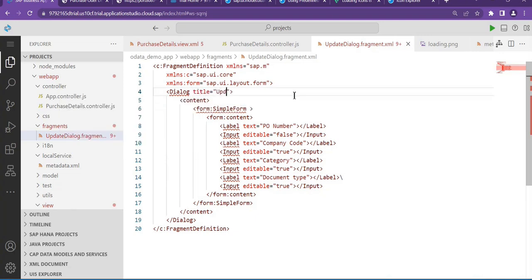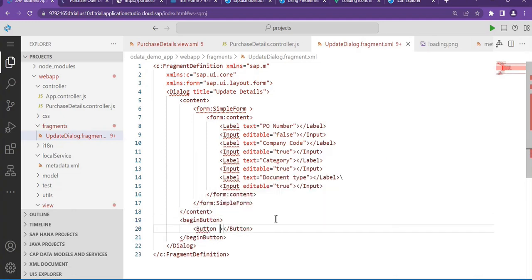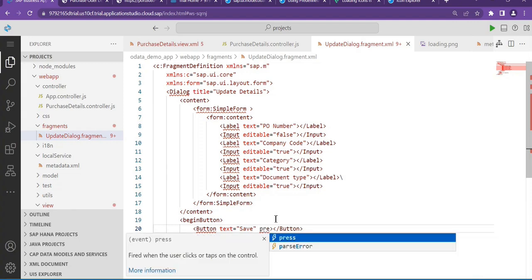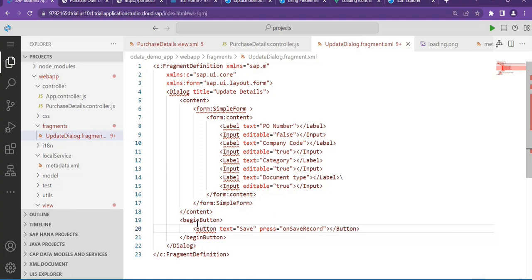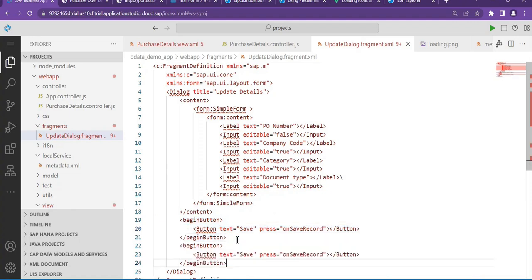I'll provide the title as update details. Yeah, update details. Fine. And I'll just add a button here, begin button aggregation. Text, you can add it as save, press on save record. And we can add one more button, which is an end button aggregation. Cancel, press on cancel record. That's it. Our fragment is ready now.